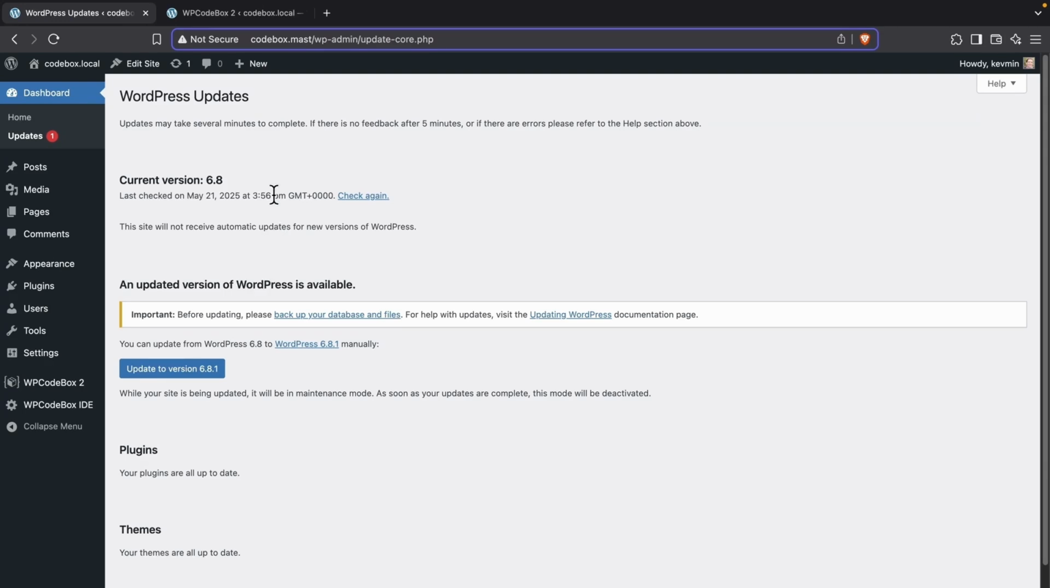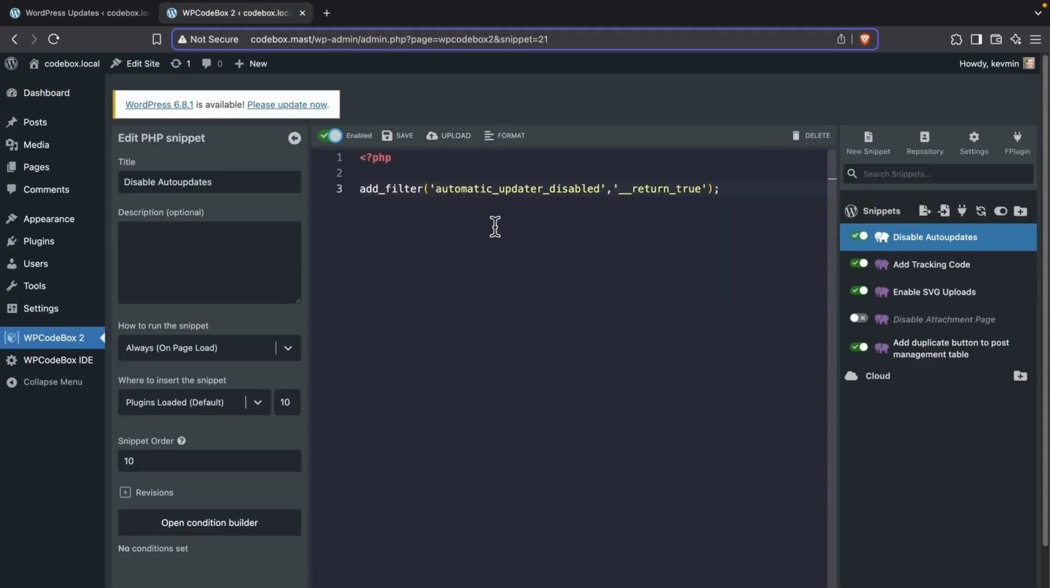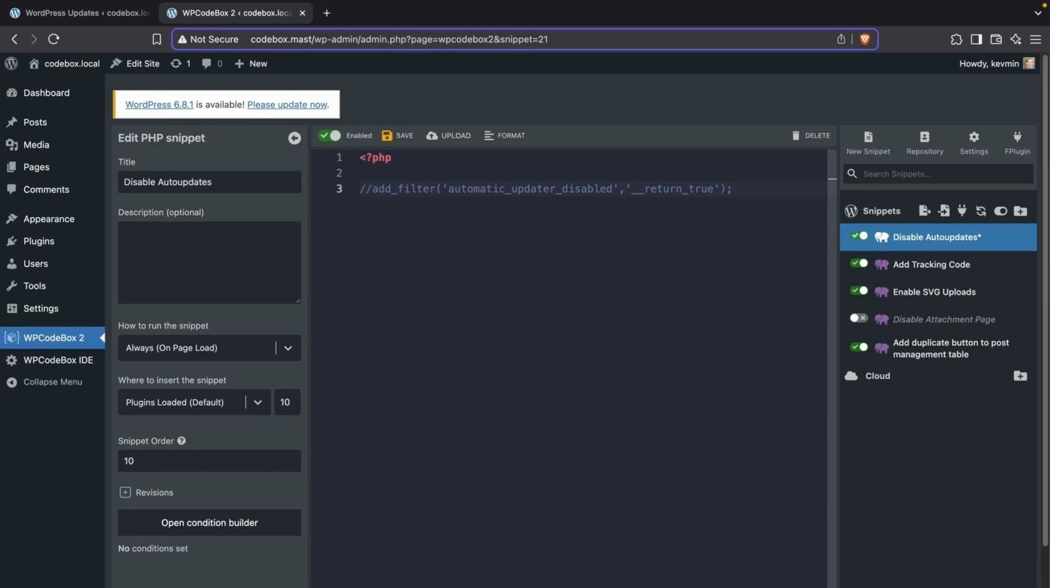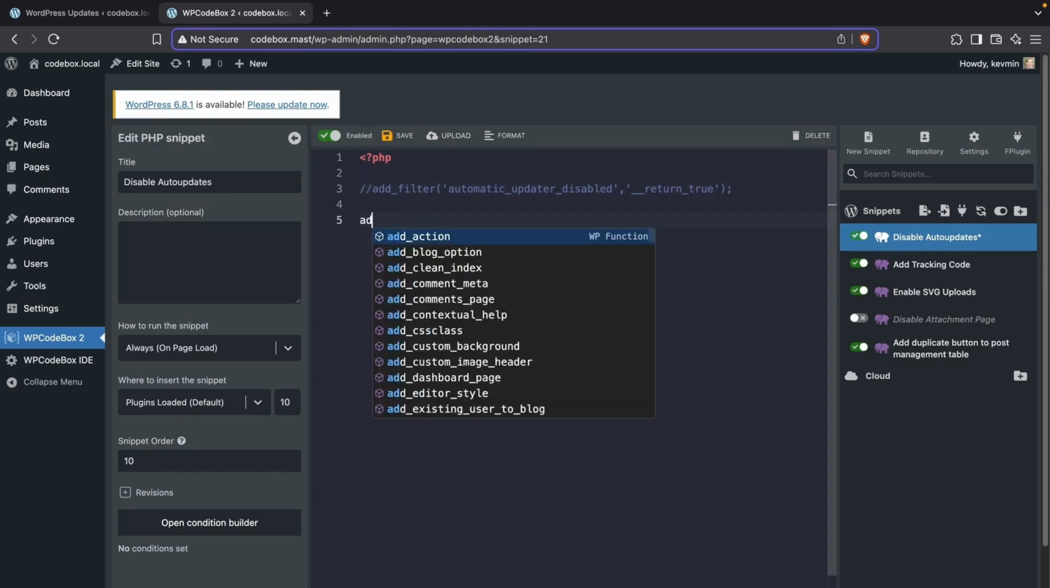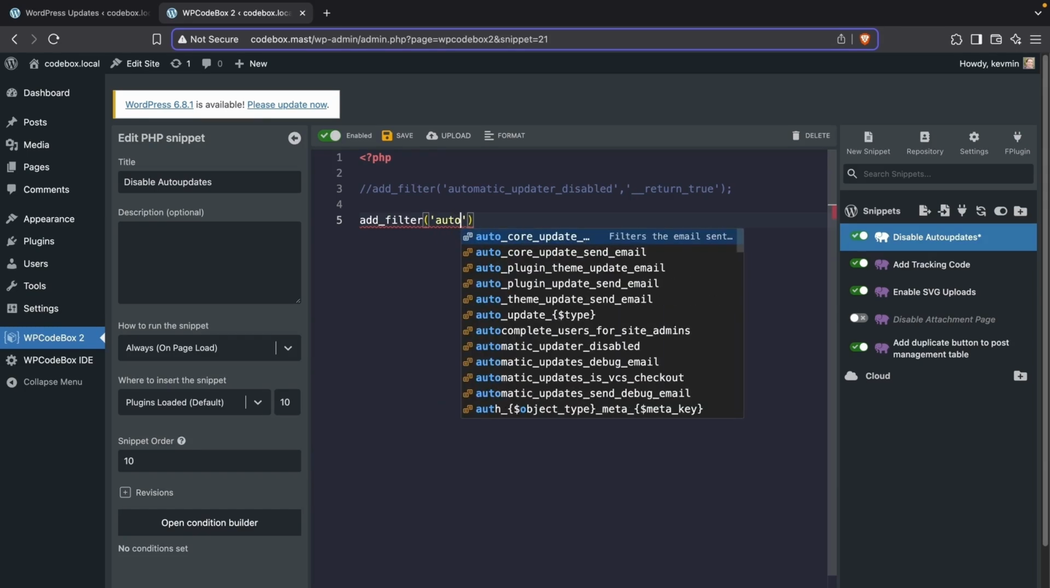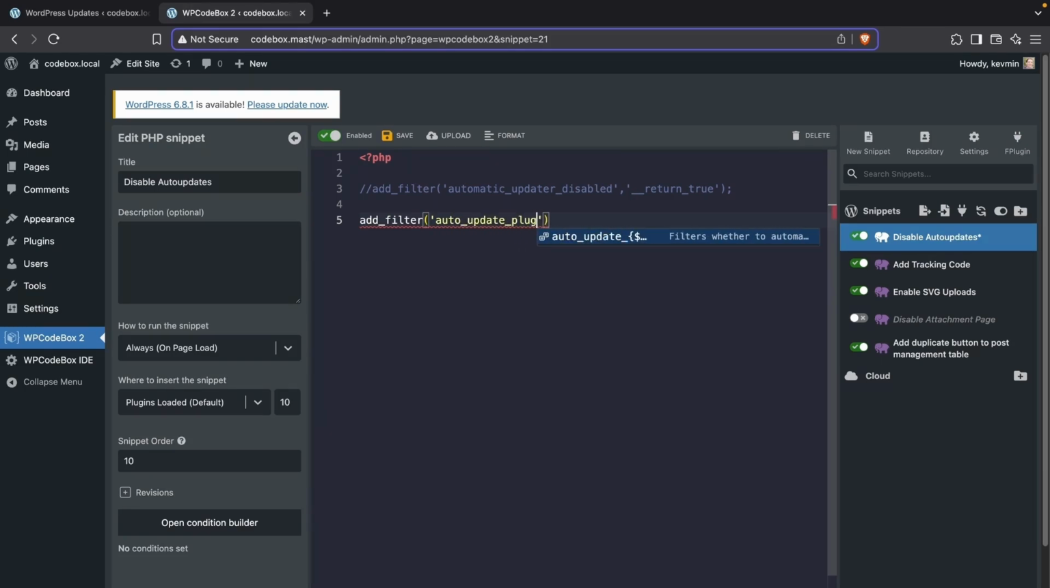Now let's take this a step further. Let's go back to our code snippet. And let's say we do want WordPress core to automatically update, but we don't want themes and plugins to update. So we can do this by commenting out our current filter, and we're going to add two new filters. And this is going to be add_filter. And we're going to type in auto_update_plugin. And this time we're going to do __return_false.